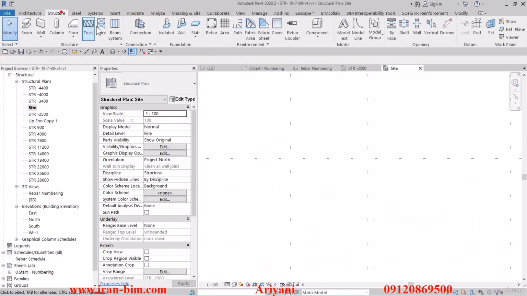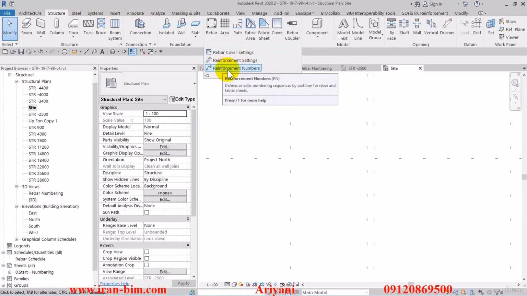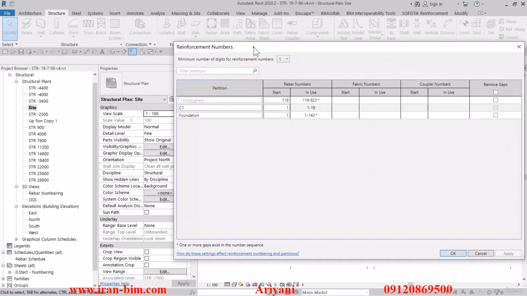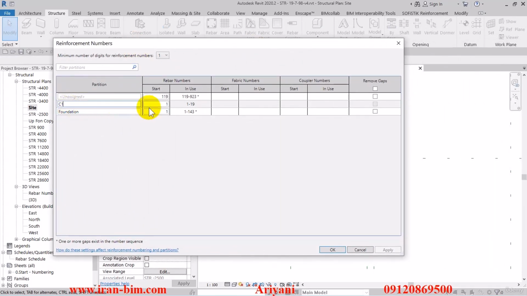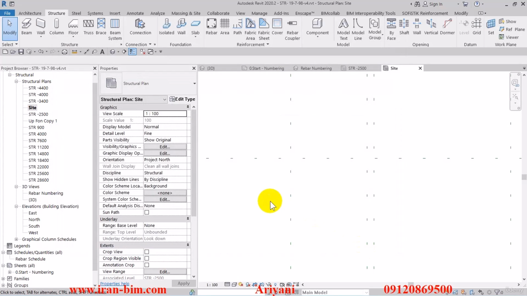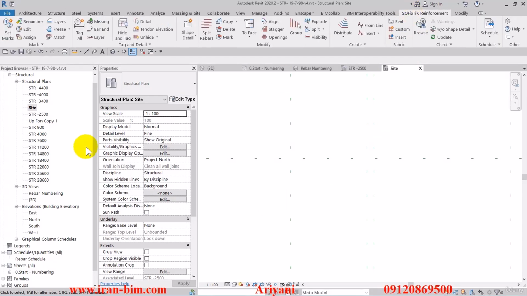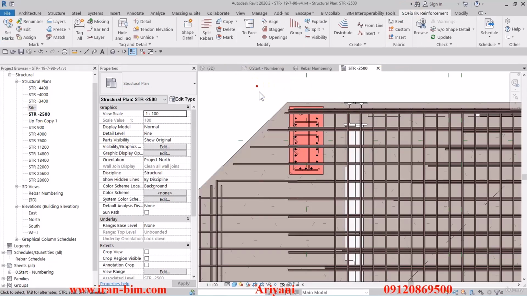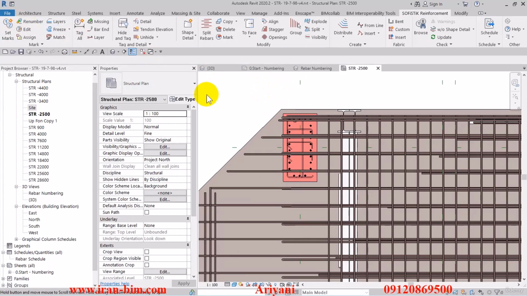So now if I go to the structure tab, here we have a tool called reinforcement numbers, which we can select. And then here in this list, we have the elements based on the partitions that we have assigned. For example, here we have the C1, and this technique can also be useful in the estimates in order to see how many, for example, C1 columns have been used in this level or in the plan total. But if you're using the plugin, you don't need to do this because it's actually quite advanced.